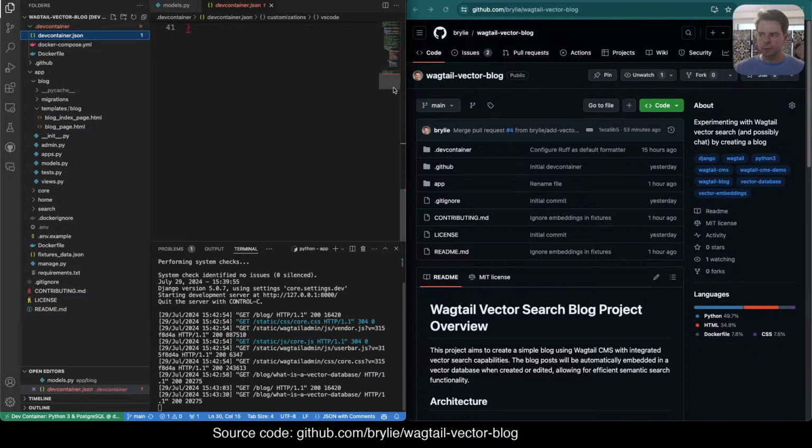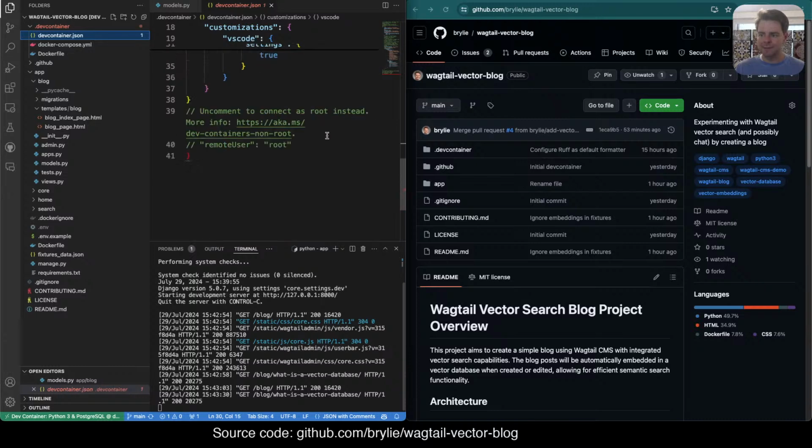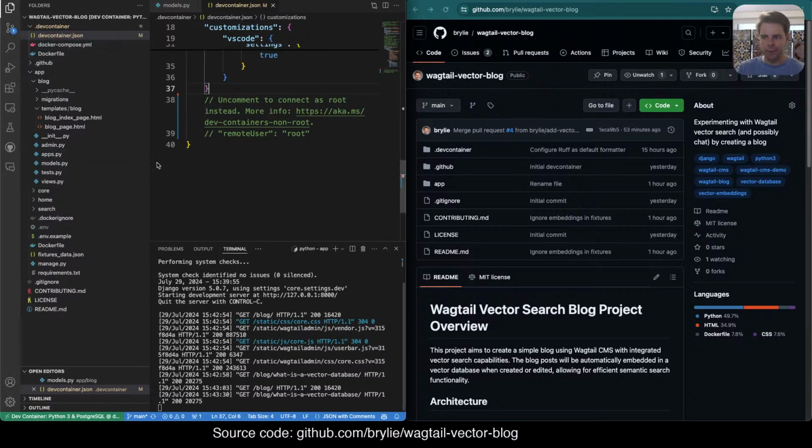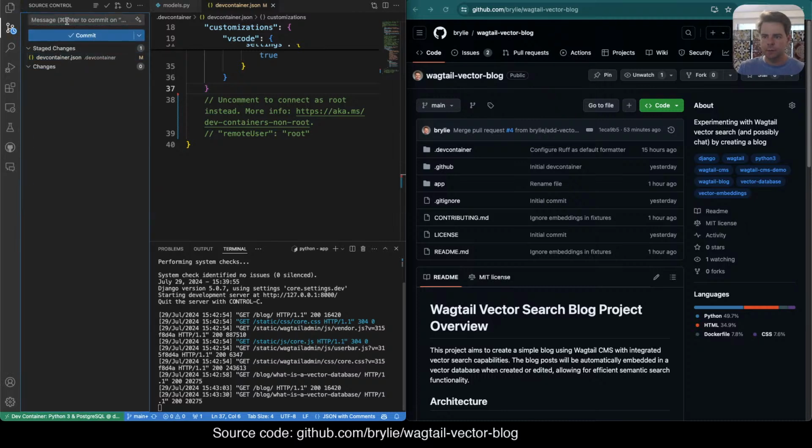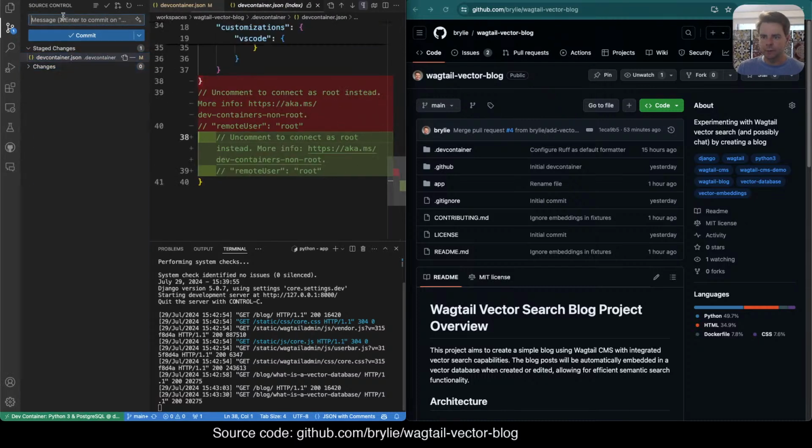Looks like I do have a little bit of a typo in the dev container, so we'll go and fix this, and then commit that real quick to the main. I don't know how that got in there, but it did. So let's go ahead and get started with development. I've got an issue here.